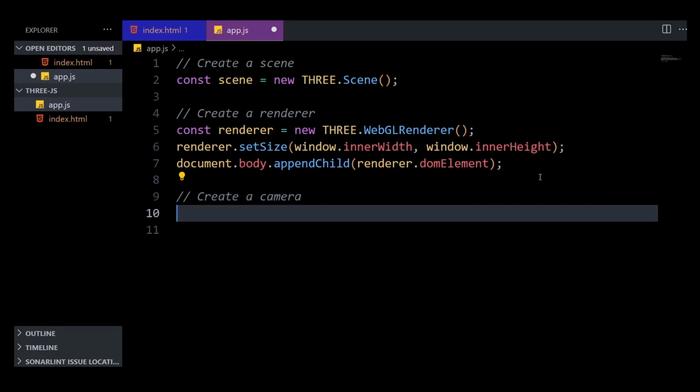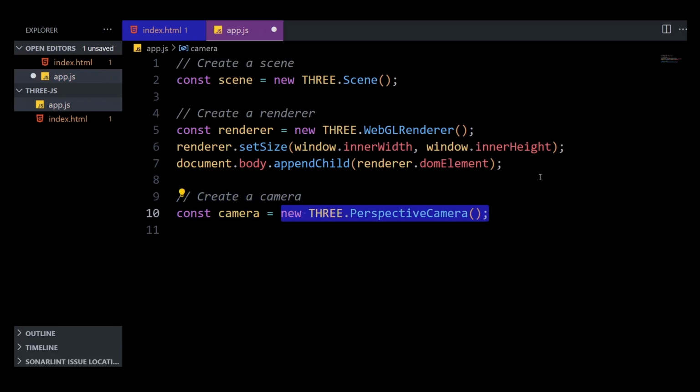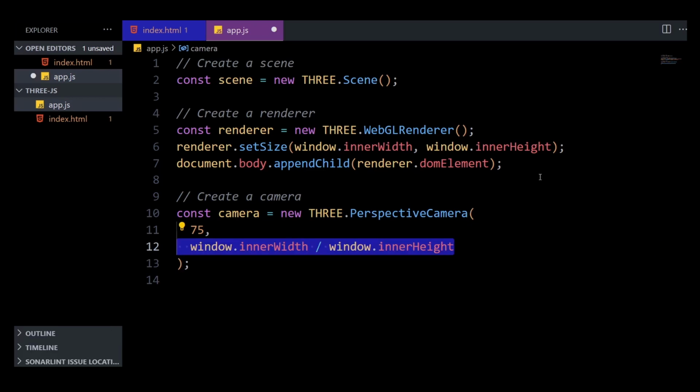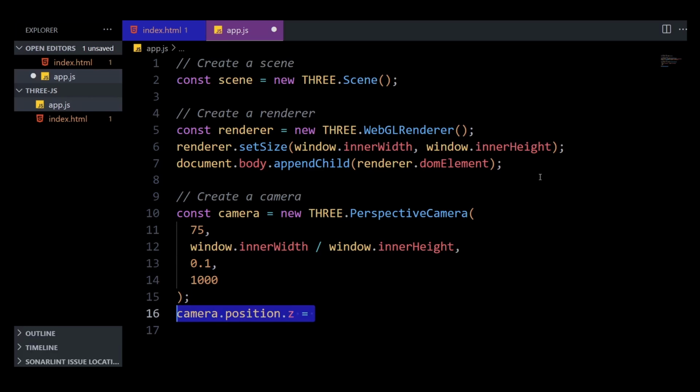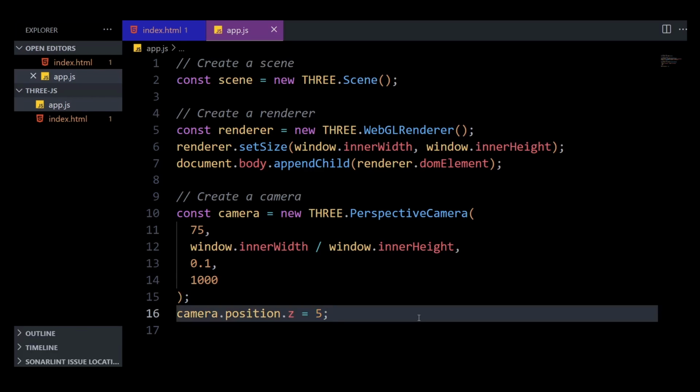Now, create a camera. I'll use a perspective camera with a field of view of 75 degrees, an aspect ratio based on window's dimensions, and a near and far clipping plane to define the visible range of the scene. I'll also set the camera's initial position along the Z-axis to 5 units away from the scene.